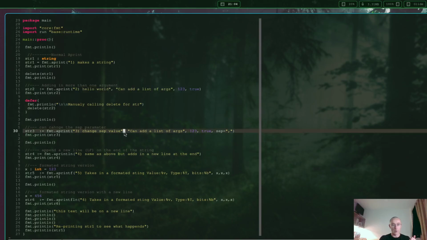And if we were wanting to, again, I use this example a lot, create a comma separated value inside of the regular aprint function, not the formatted print ones, we can change out the separator value to be a comma. Instead of all these items being separated by a space, they are separated by a comma. Then going down, we can append a new line to the string. So the end of this string here will have a new line appended to it.